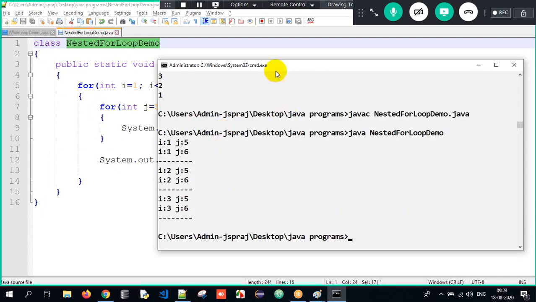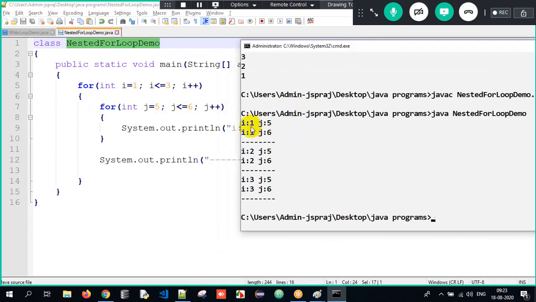Can you see here? What is the output we got here? I value is 1, but j value is 5 and 6. I value is 2, j value is 5 and 6. I value is 3, j value is 5 and 6. So meaning for one outer value, all the values of inner will get executed. For one value of I, all the values of j will get executed.